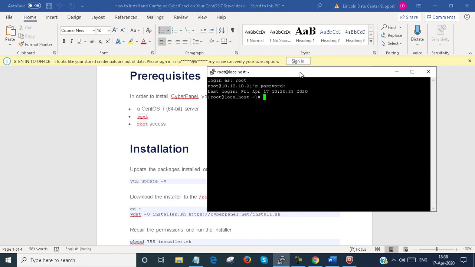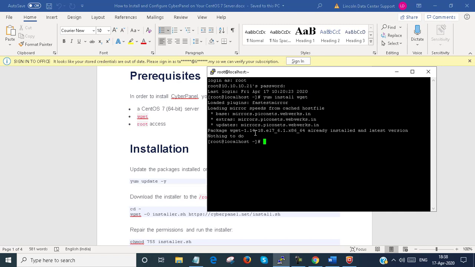Done. Now I have to install wget. You can see that wget is already installed in my system, so I don't need this. But if wget is not installed in your system, please install it first. The wget service is very useful, because with it we download the script for installing this service.